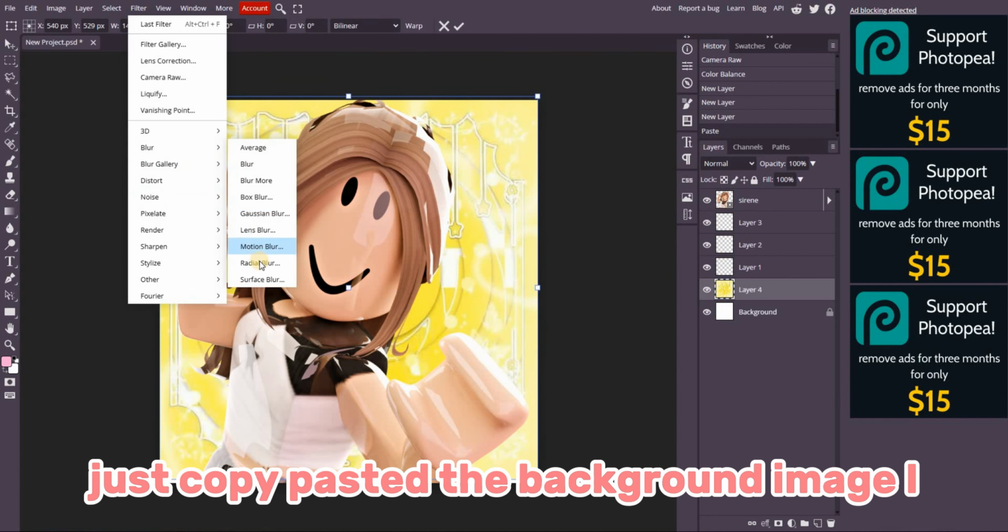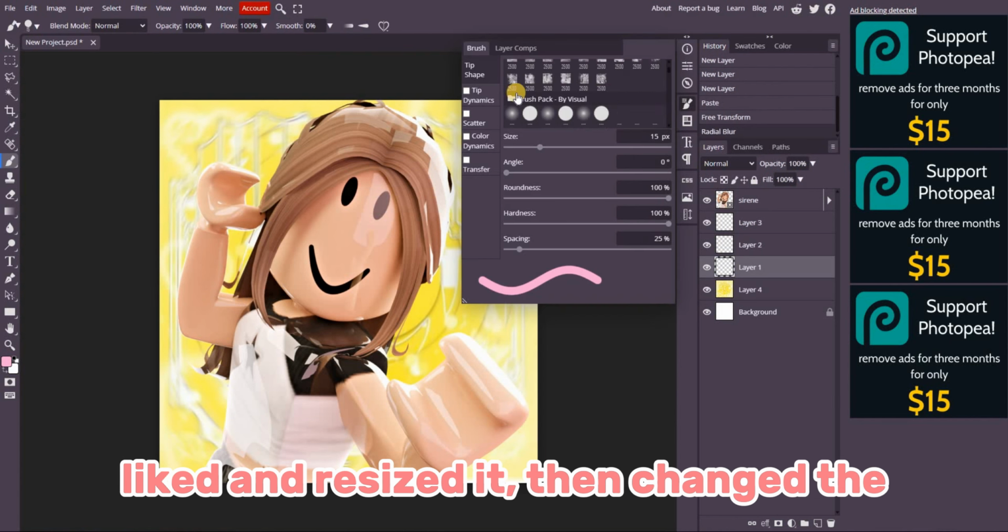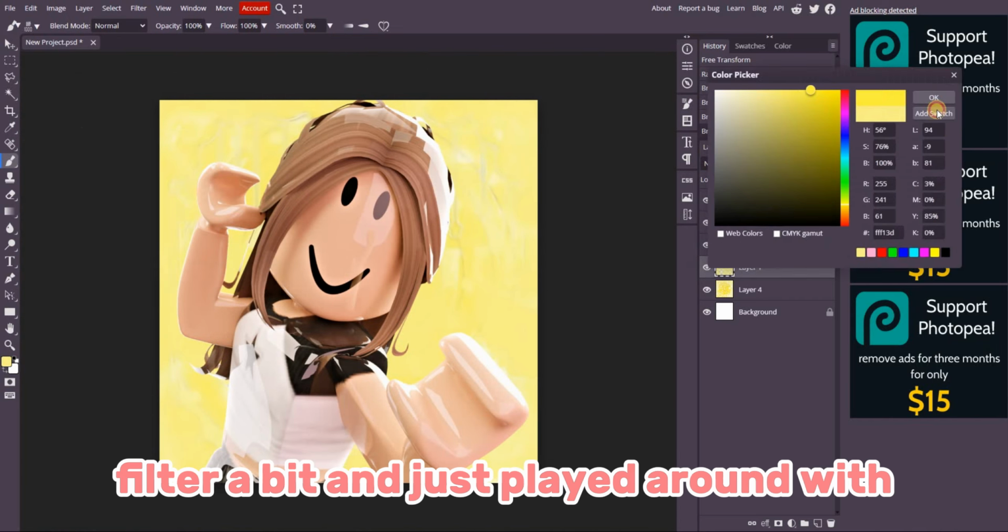I just copy pasted the background image I liked and resized it, then changed the filter a bit and just played around with every setting.